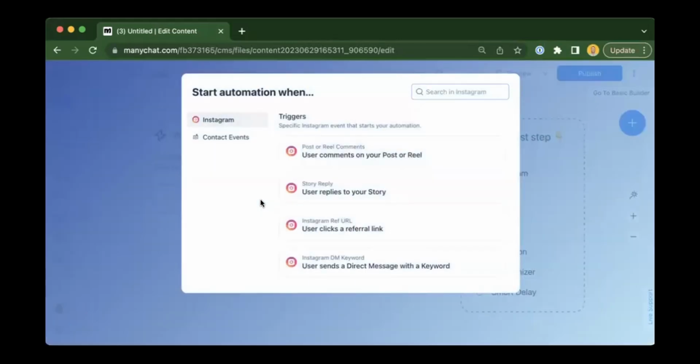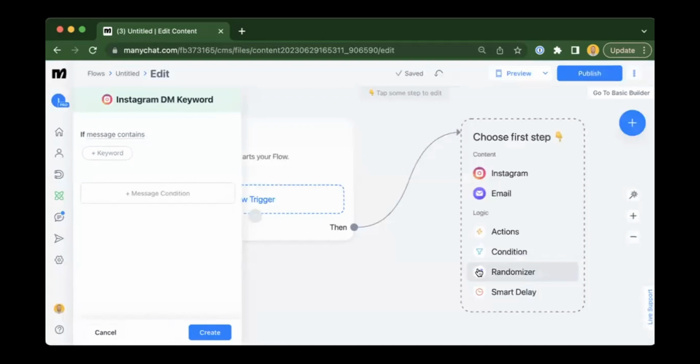So let's set one up live right now and you can help me test it. Let's set it up so that when a user sends a direct message, I could do comments, replies to a story, user clicks a referral link, or let's do this one: user sends a direct message with a keyword. Let's say the message contains the word, let's see, what word?